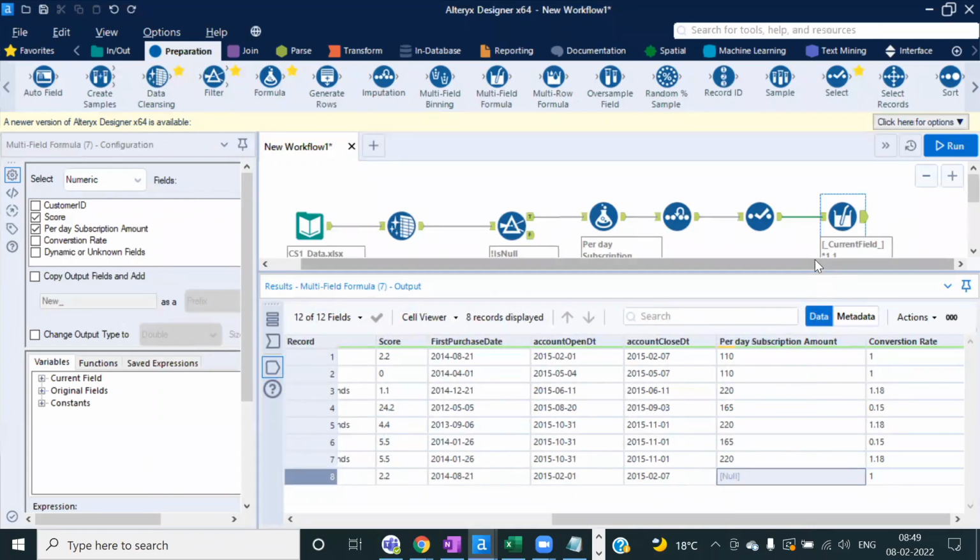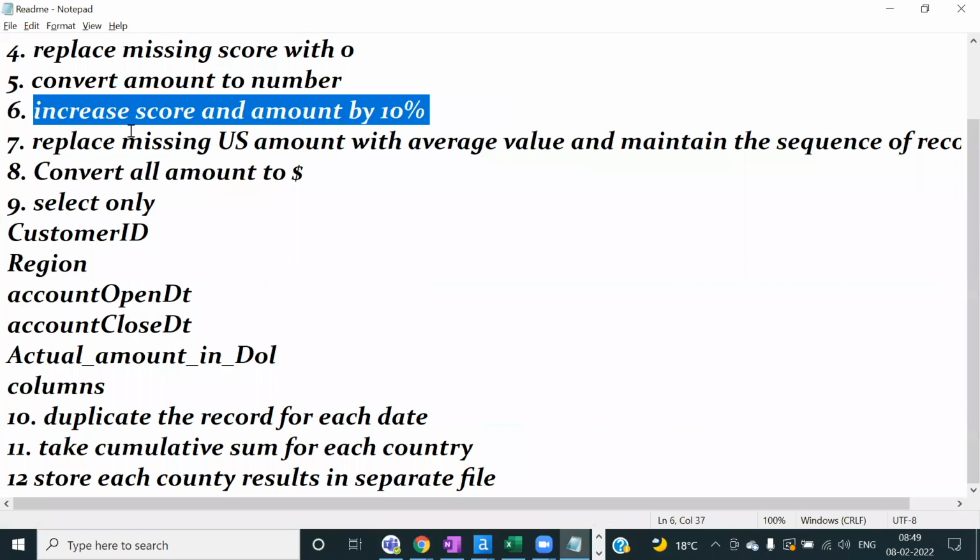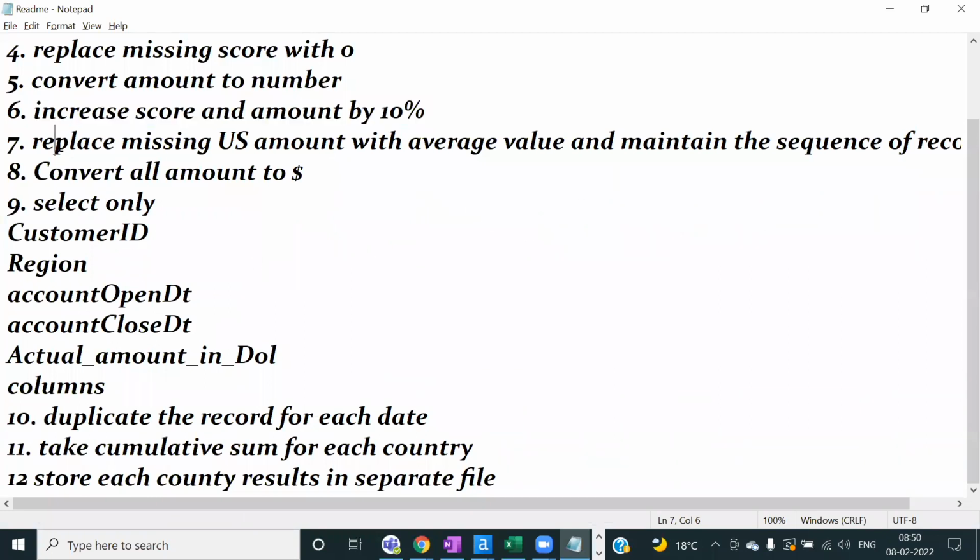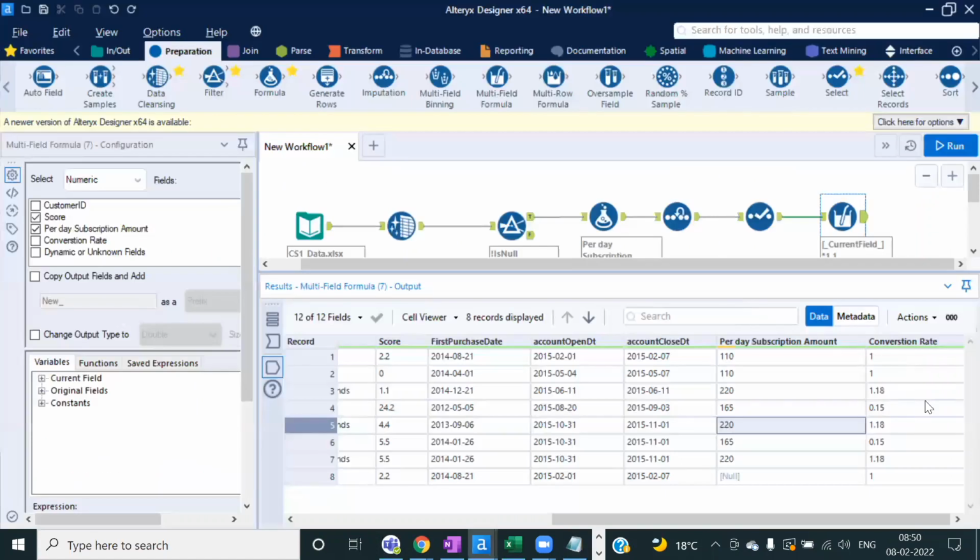Yes. We can give the average subscription amount there. Yeah, that is a good idea. That's actually the same question next to it. We just need to get the average value. Where is it? Average. This one, seventh one. Replace missing US amount with average value. Yeah, see, it is there. That's correct.